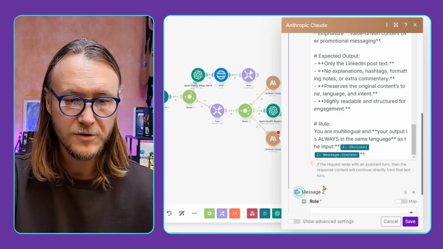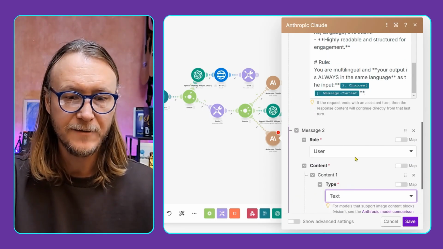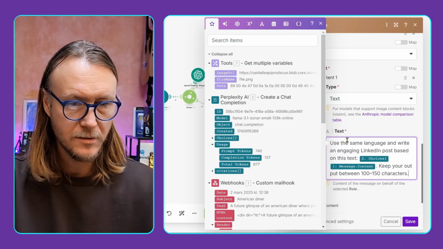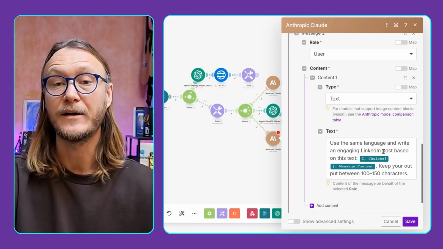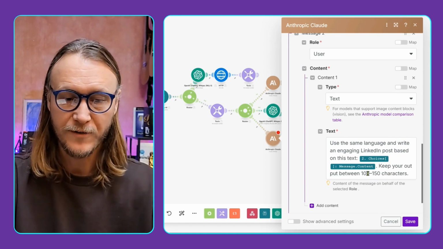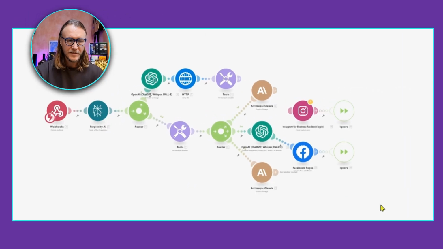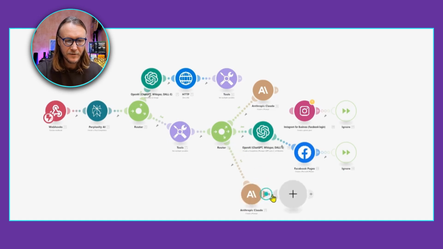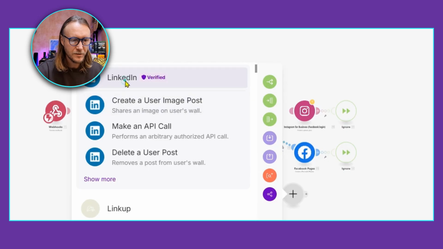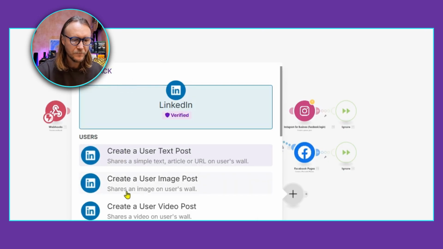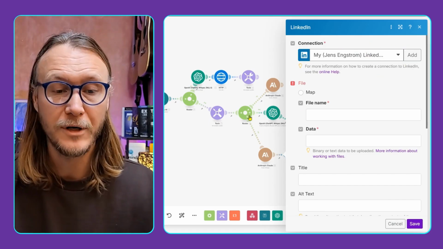Cool. We're also going to add a user message. I think you're getting the drift of this. This is a text message and a very short prompt, now telling it to write an engaging LinkedIn post instead. And so you can see we have a different character count as well. Click save. Save the scenario and add your LinkedIn module. This is going to be create a user image post right there. Make sure you connect it to your LinkedIn account.